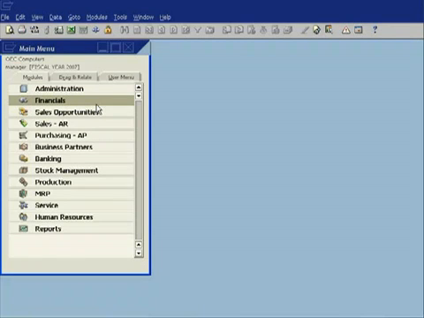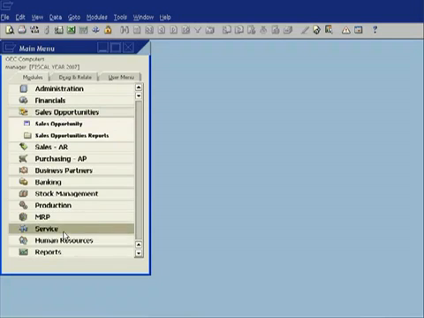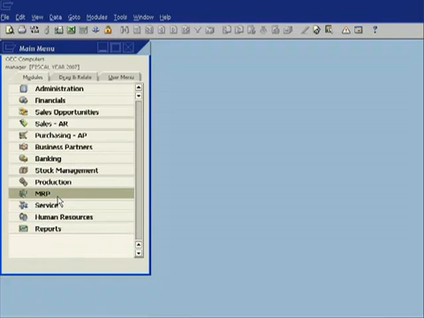SAP Business One incorporates CRM functionality right throughout the entire solution, not just in the traditional areas of Salesforce automation and customer service management, which you have seen in previous demonstrations, accessed through our sales opportunities and our service management functionality, but right throughout the entire solution. Let me explain in a little bit more detail what I mean.